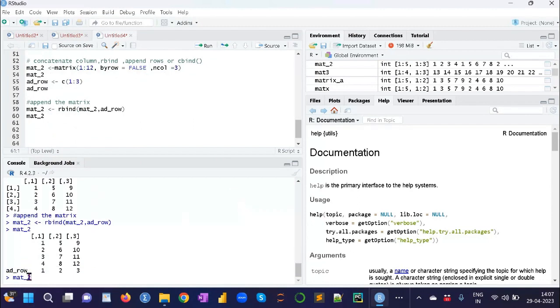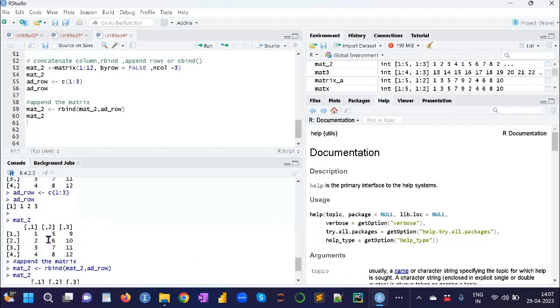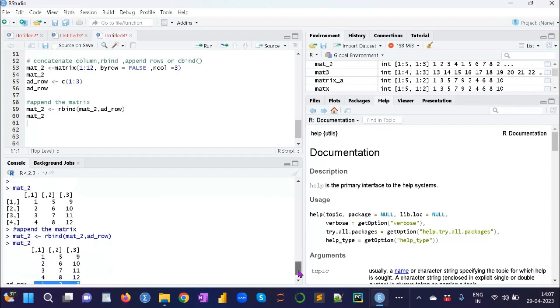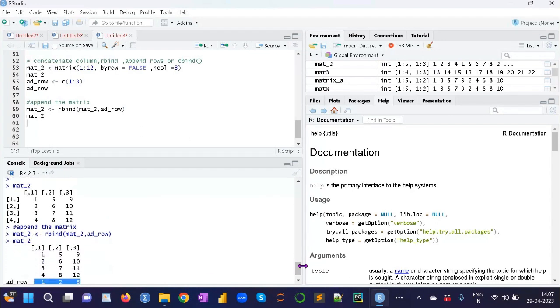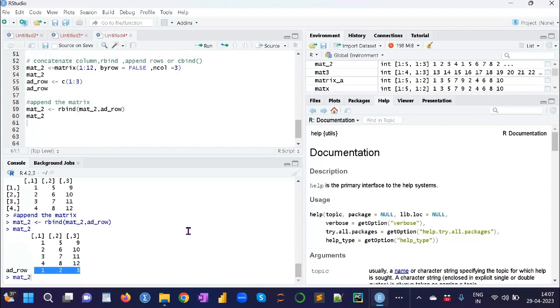Now you see that there is 1 2 3, it's added. If you see the mat 2, this is the mat 2, 1 2 3 4 5 6 7 8 9 10 11. I was confused why it was not showing the answer. So now it appends the row. So after 4 8 there is 1 2 3, it's added because I want row binding, so that's why it's added at the last. Okay.